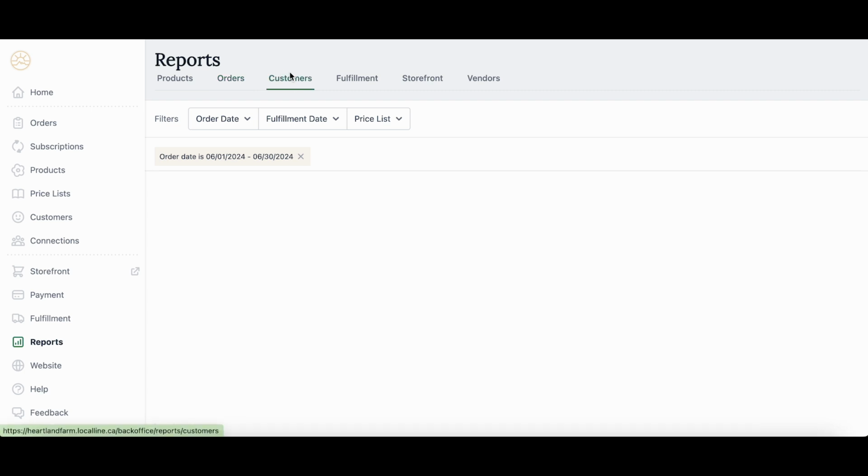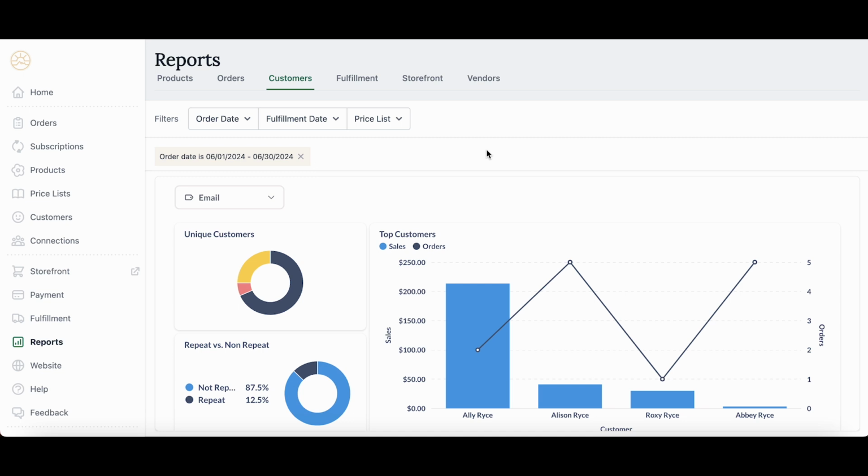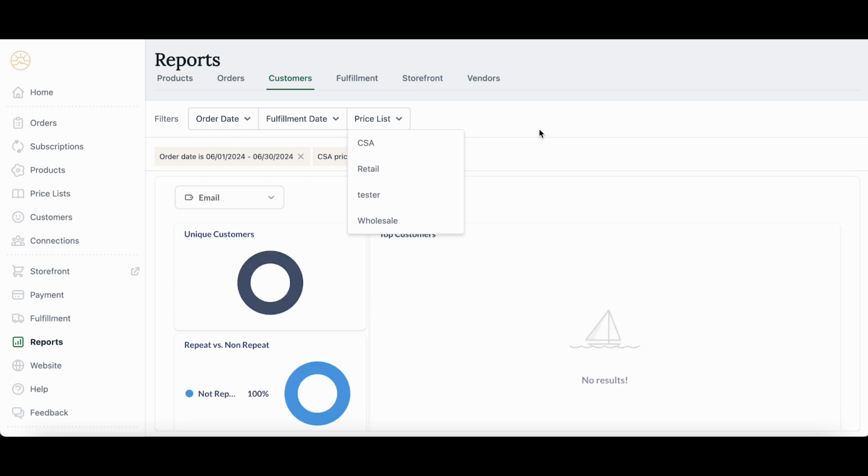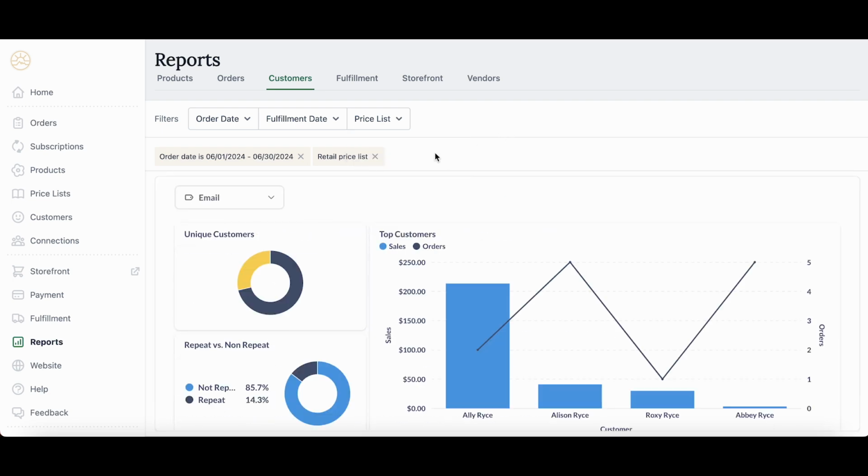So when you're going to the customers tab, if you want to look at specific price list customer groupings, this is a great way to add another filter. Currently I have it still filtered for the month of June. If I want to add a secondary one just to look at my CSA, it will narrow down just the orders from the CSA. So I have no orders from this month, so if I want to switch it up and go into retail, because I know I have some orders there, it's going to show me all the customers and the different details about them that placed orders and were active in the month of June in my retail price list.